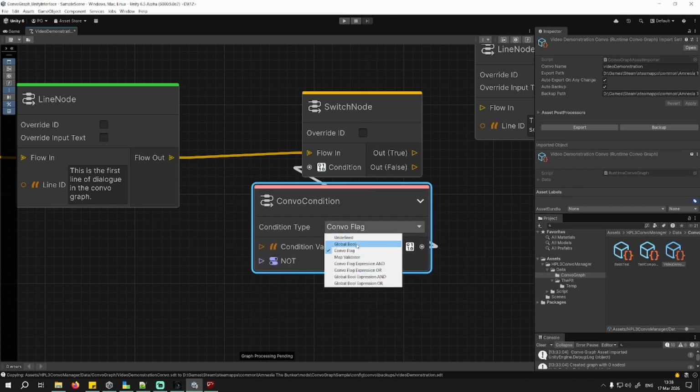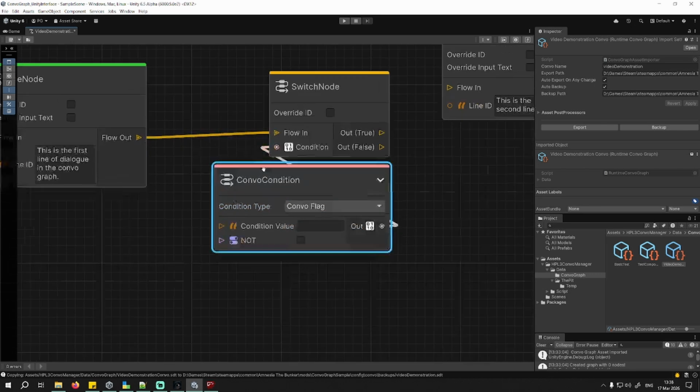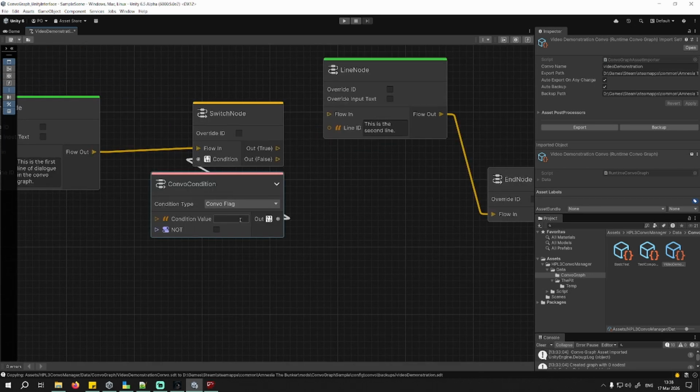You have like global bools, which you can check, conversation flags, which is basically a string that can exist or not within the memory of like a specific graph, a map validator, which is a function that you define in the level script, and it returns a bool value through the global arg system. And then you can have like composite expressions and I'm thinking of adding a few more condition types that can be used here. Let's just go with convo flag for this, and let's just name it example flag.